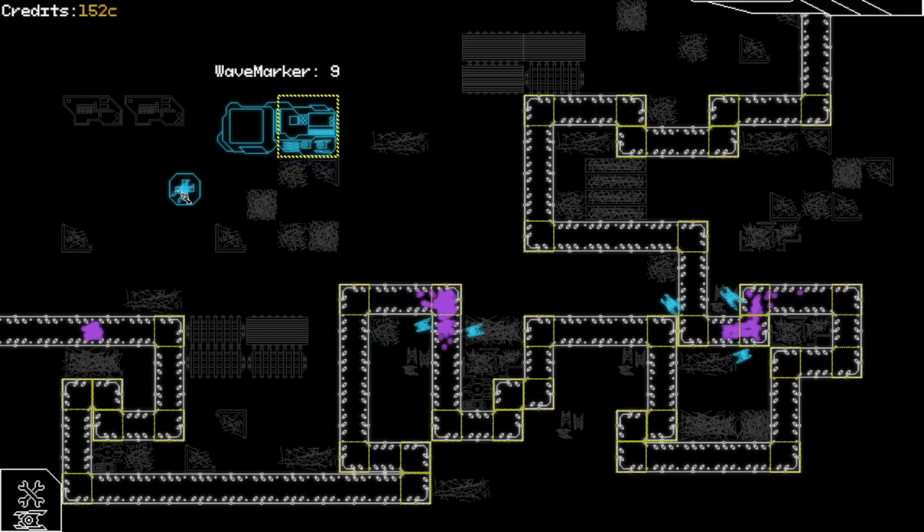I think I might as well just put these bots here, put him here, and put this guy here for now. Yeah, we are constantly dealing damage to the wave. Yeah, this guy is not dealing damage to the wave. That is bad.